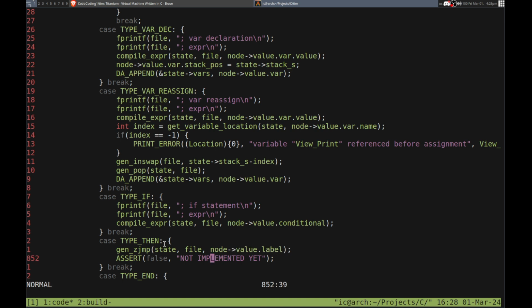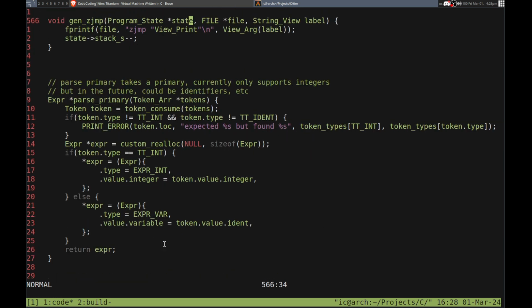And that's not going to be the right value, because we're expecting a string view, but that is an integer. So we need to deal with that. Is there anything else that we need here though? So we append the variables. I don't think we need anything else. So if, and then we generate the zero jump. So let's do that.